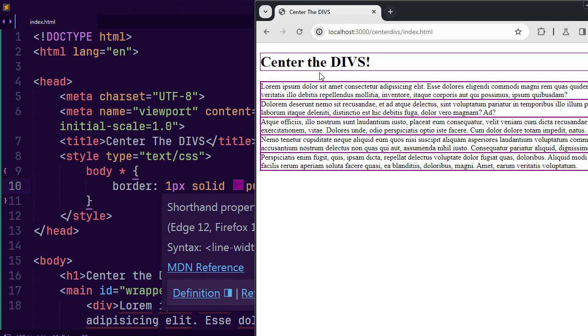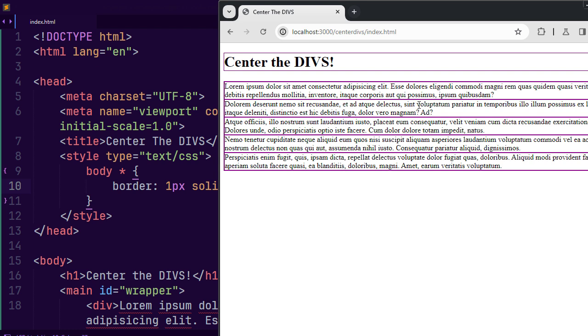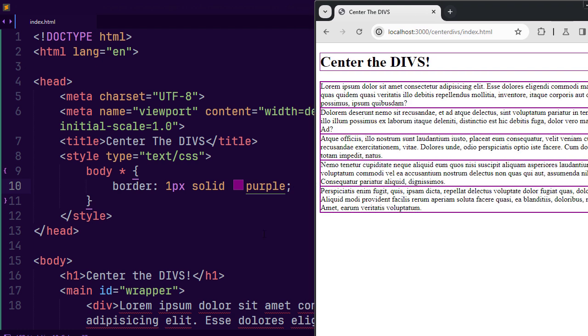See, this is the header, the outer component is the main, and every single div, 1, 2, 3, 4, is inside of it. As you see, these divs are not in the center. We want to center the divs even though we don't set the wrapper's width on the main.